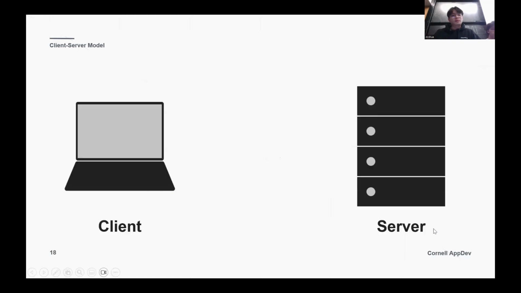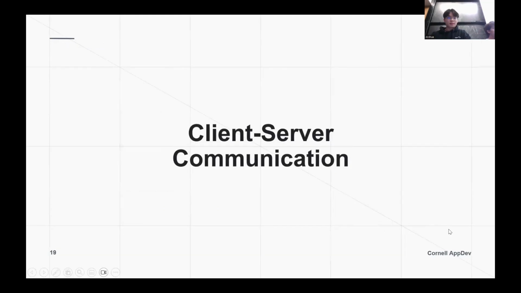So a client and server model looks something like this, where you have a personal device or something accessing the server. And the server is usually a stack of larger computers that holds all the data and can handle a lot of processing. Let's go deeper into the client and server communication, how they connect to each other, how they transmit information, and let's go from there.